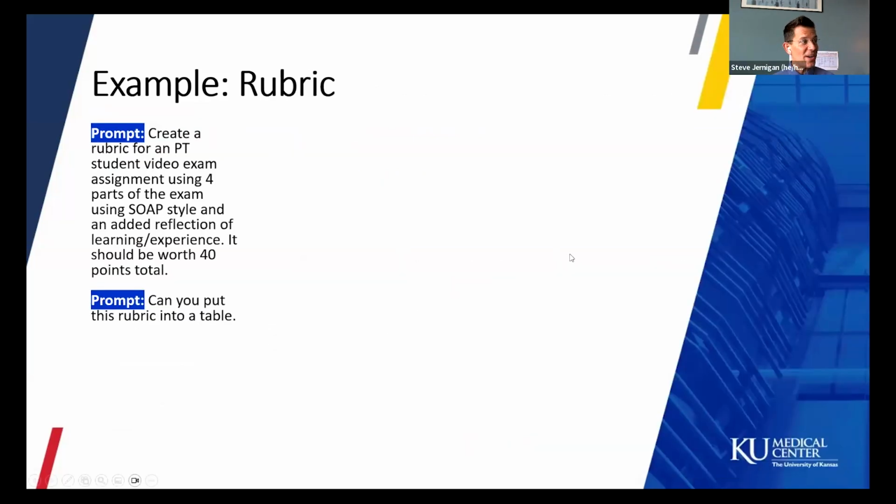The next thing I want to show you is a rubric. So I actually borrowed this from Dr. Scarlett Morris, who you heard from earlier today. And she uses AI a lot for teaching and learning. And so I asked her if I could use this, and she said I could.